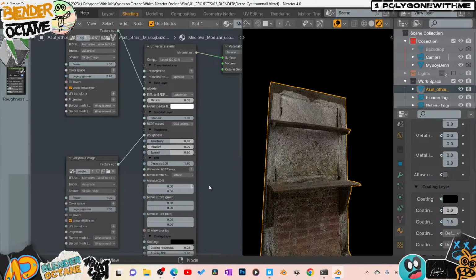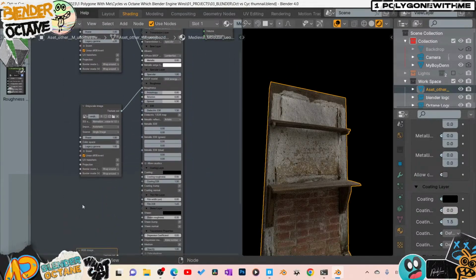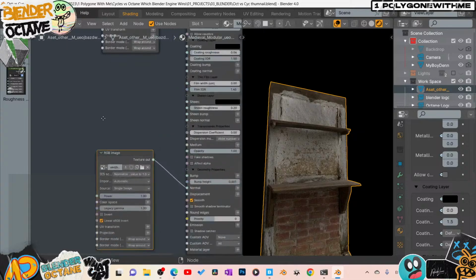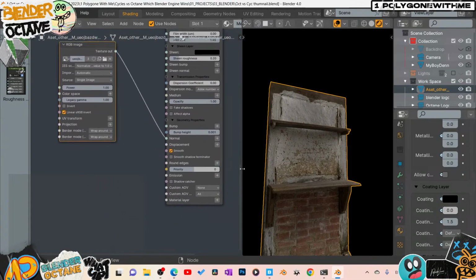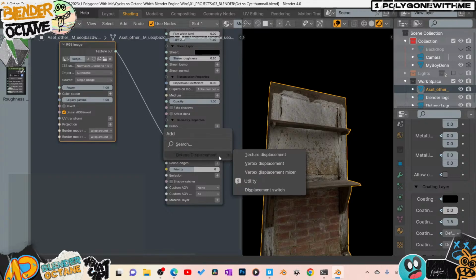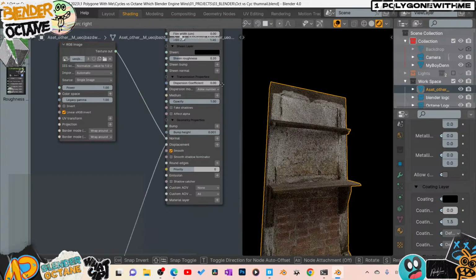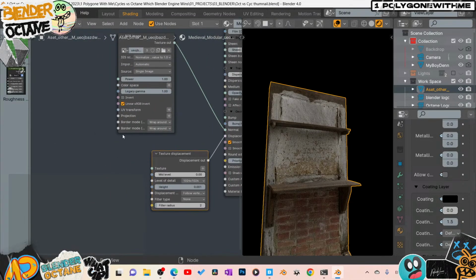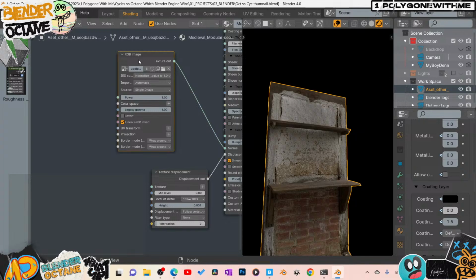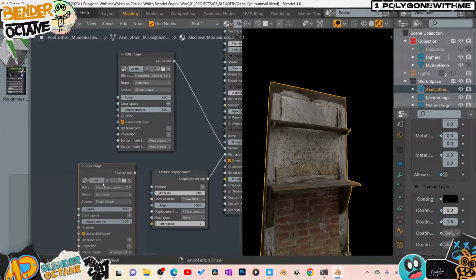Now if you wanted to, you can come in here and add in a bump. Let me show you how I would add in a displacement, for example. First of all, go to displacement, add in a texture displacement. Bring that up here. Then I'll come in here, select this, shift duplicate, drop that over here, plug that into the texture, hit the little number button there to make a copy, so you get your own copy here.